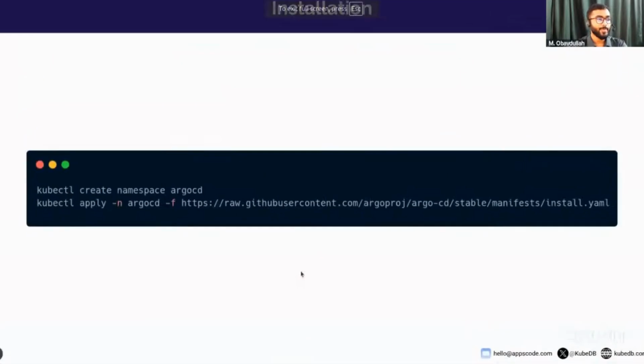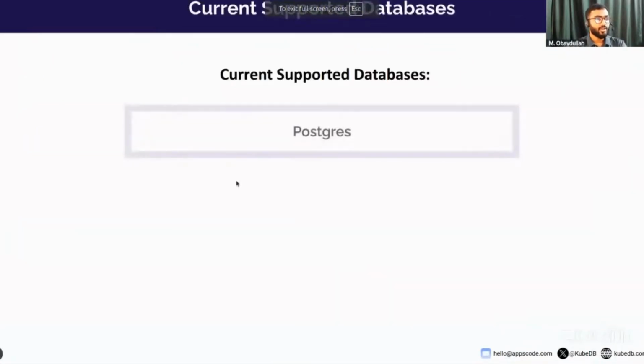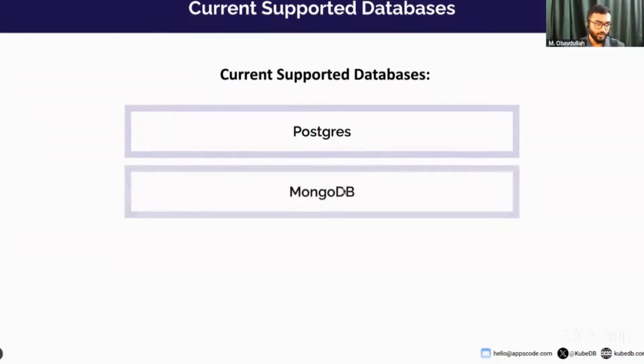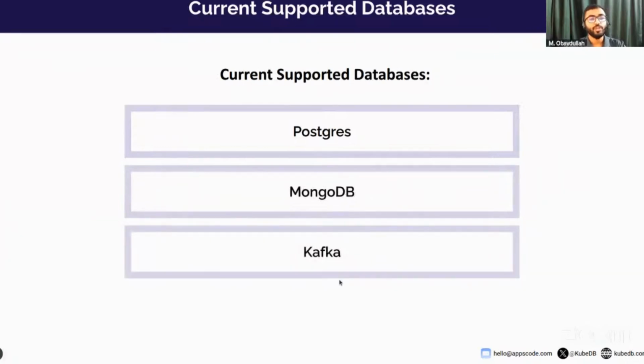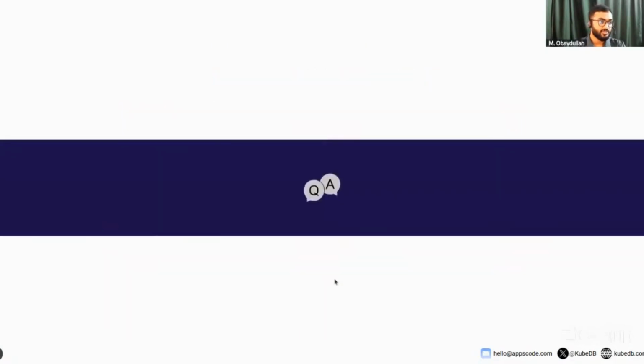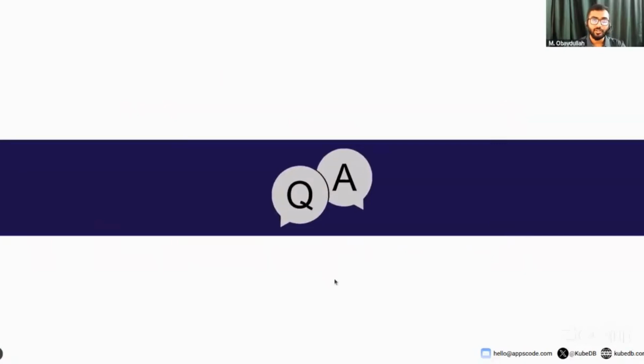That's the demo. Okay, currently supported databases. We support lots of databases in KubeDB, but only a few are currently supported using GitOps. Actually three: Postgres, MongoDB, and Kafka. We are going to support more KubeDB databases in the upcoming release. That's all. If you have any questions regarding our webinar and our demo, you can ask me.